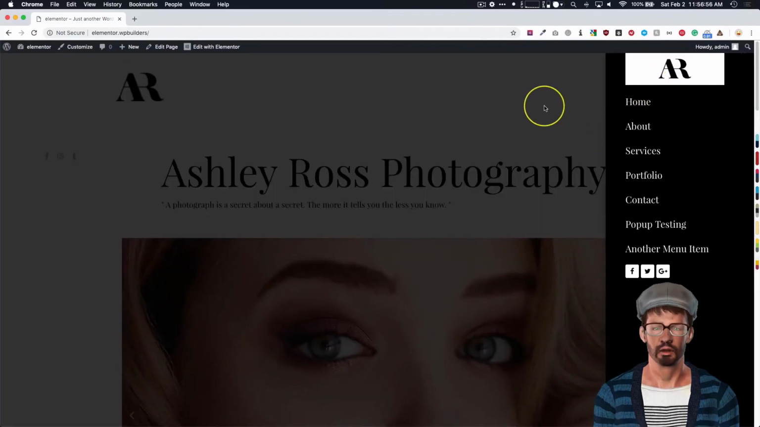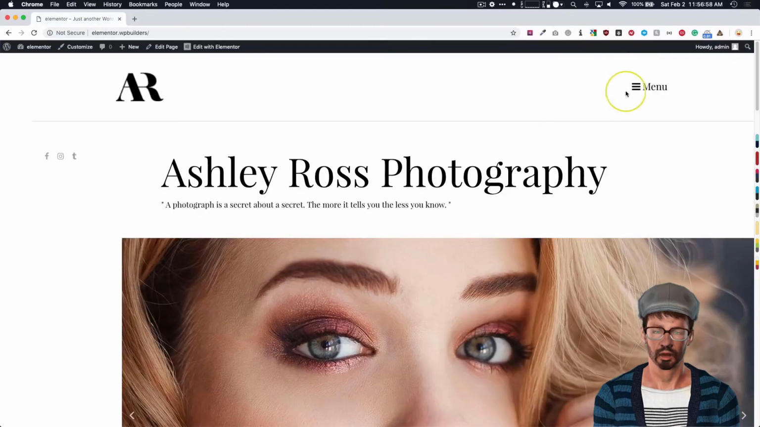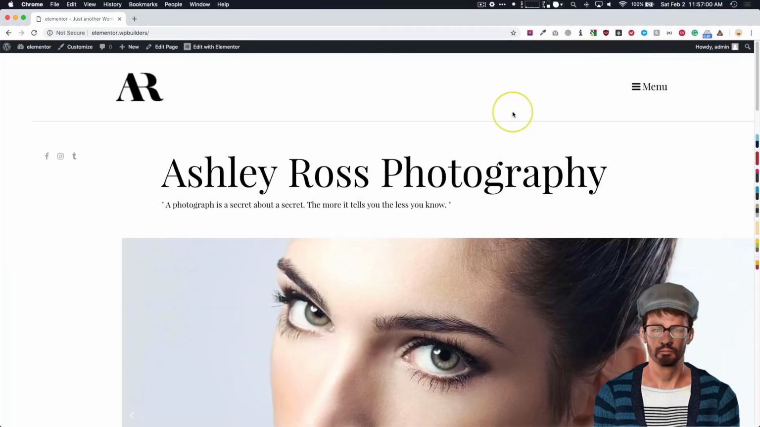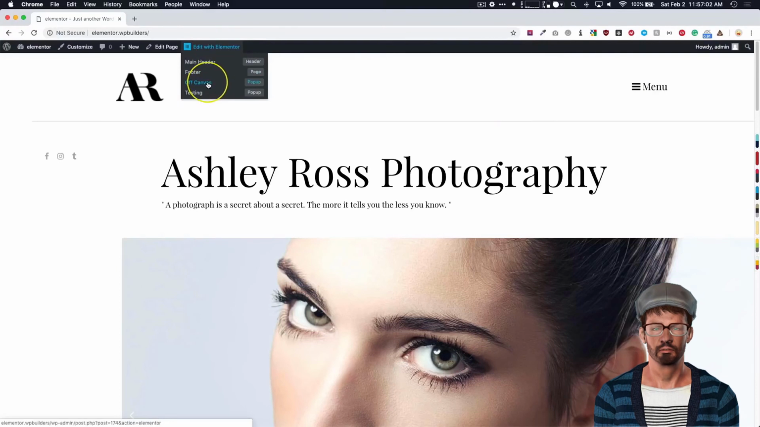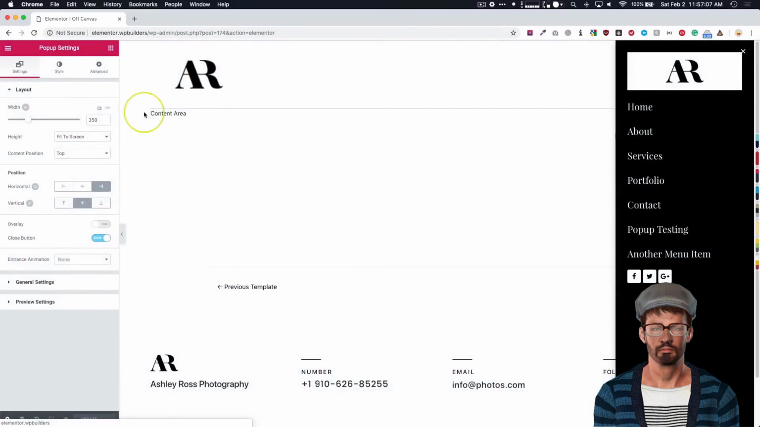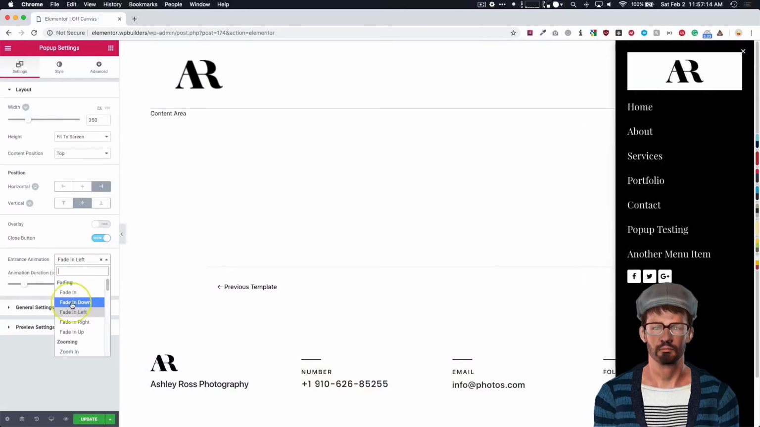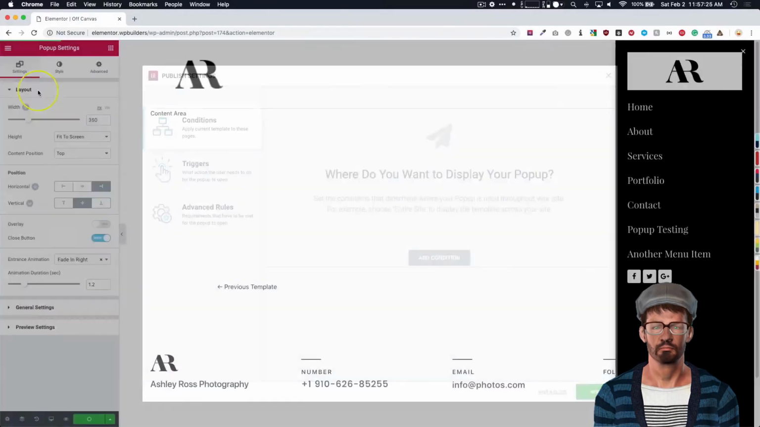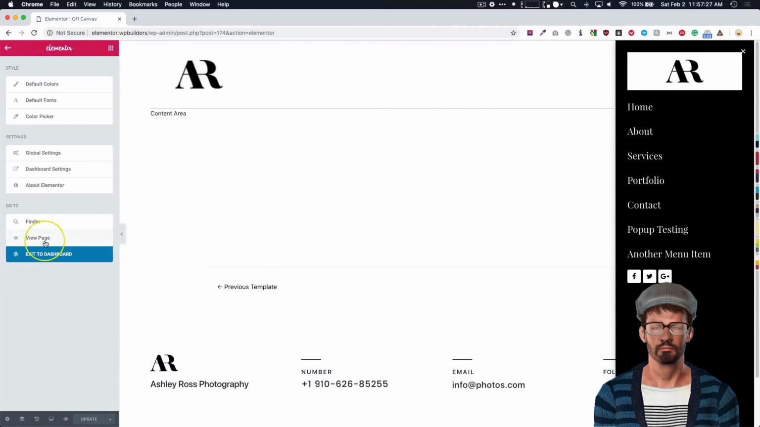Now it's a little bit of a harsh entrance, so we want to get rid of that harsh pop-up. Let's edit the off canvas pop-up once more. And then we will do the entrance animation right here. Now we want this to fade in maybe left or fade in right. Let's do fade in right. So we do something along those lines so it's a little bit less harsh. And then once we have that, it'll be a nice smooth transition when we're doing our pop-up.